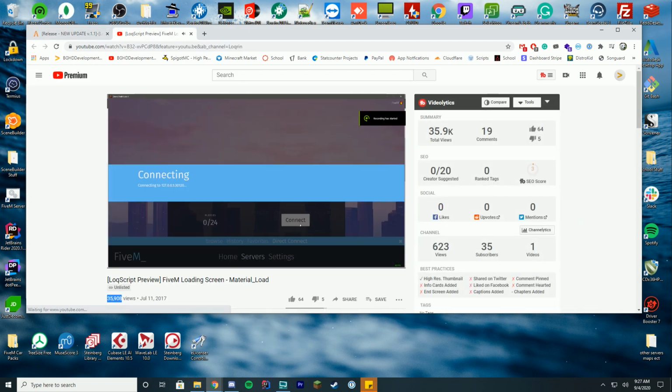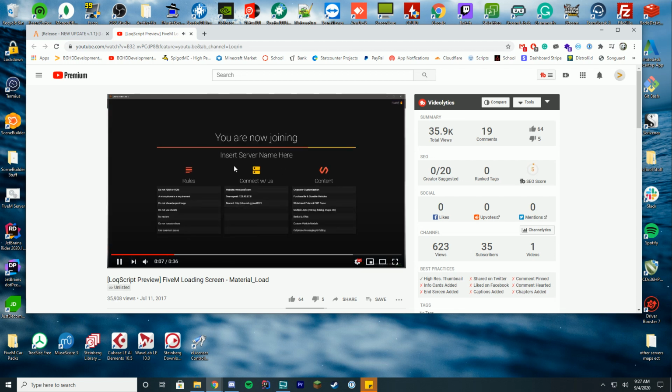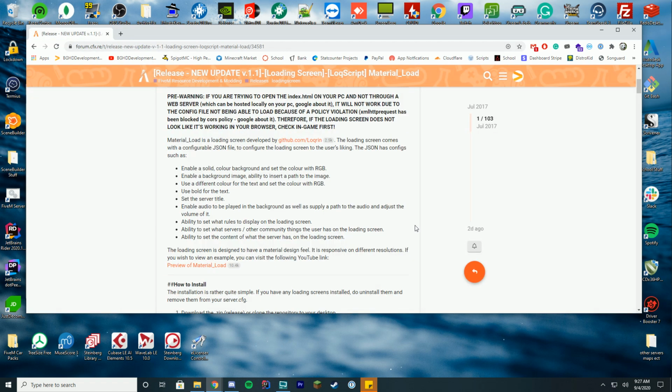So you can see 35,000 views. A lot of people have seen this and use this resource. So when you join the server, it looks like this. You are joining, insert server name. It has this cool loading bar, your rules to connect with us, content, stuff like that. So let's go over how to install this.